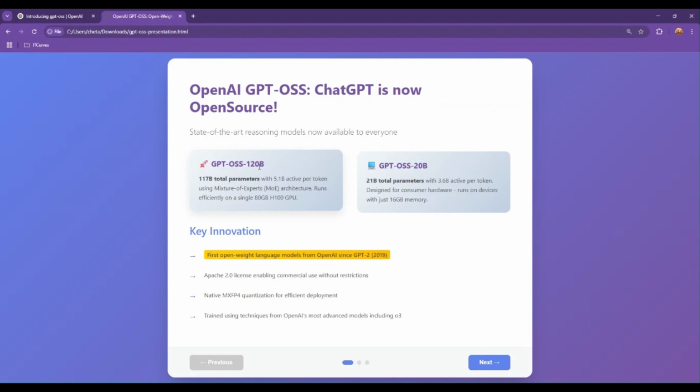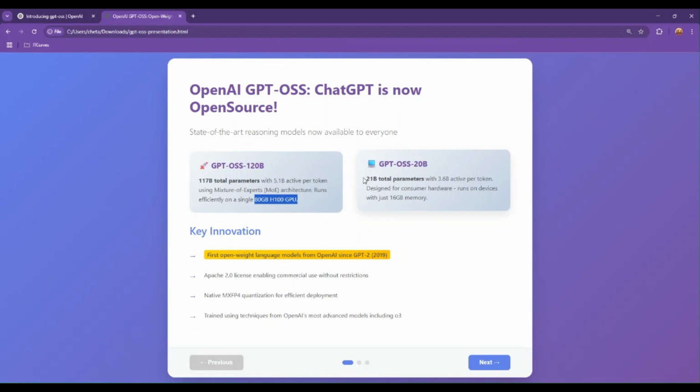One is GPT-OSS 120 billion. This model would require an 80 GB H100 or A100 GPU to run. It is a mixture of experts model. Another version is the 21 billion model, where 3.6 billion active parameters are there, and this model can be easily run on 16 GB VRAM. So yeah, that's great news. So you can also run this model on your local computer.